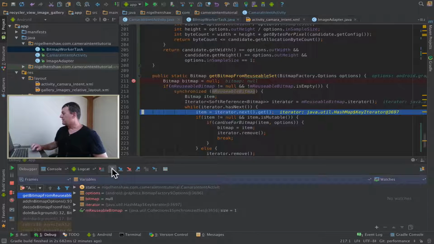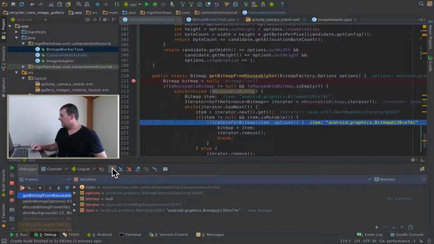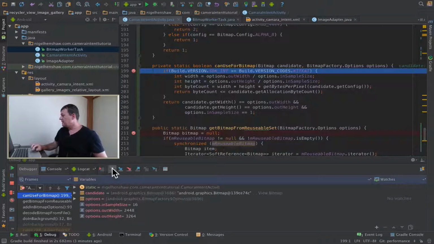Okay, so we're going to assign a bitmap from the set to our temporary bitmap variable. Okay, now we're doing a check on it to see that we do have a bitmap there and it's mutable. It is. Okay, so now we're going to check the sizing of it to see if the bitmap size that we're requesting is large enough. Okay, so can we use it for the bitmap?